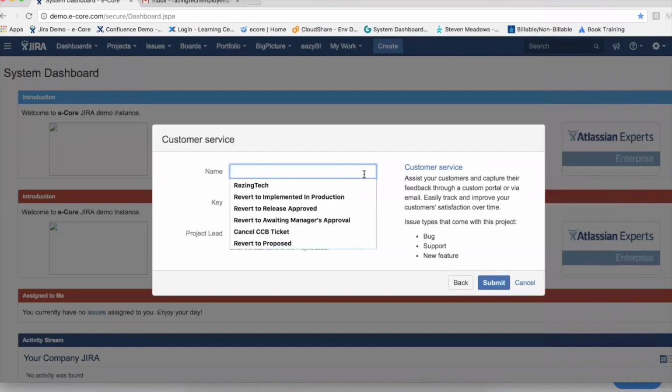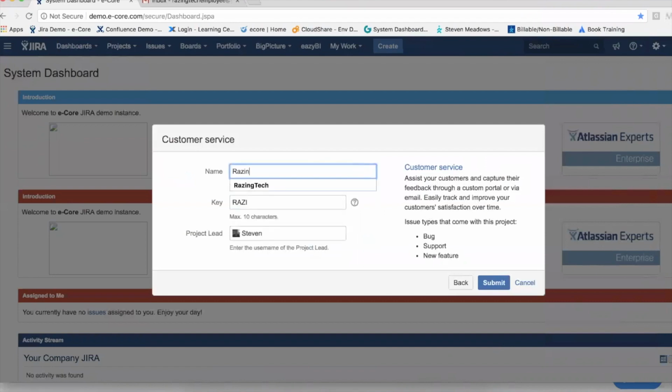So we're going to create a name for this project. We're going to call it Raising Tech. As you see here, we also have a key. It's going to take the first three. If these were different words, it would just take the first letter from each one of the words. But we're just going to keep it together: Raising Tech. I'm the project lead, and now we're going to submit this and create the project.